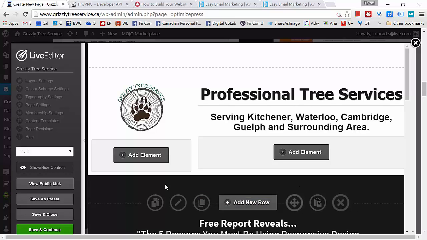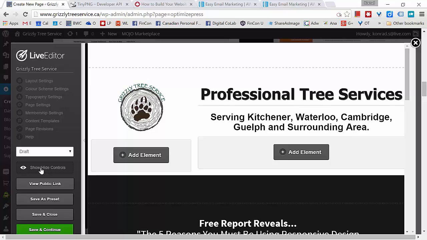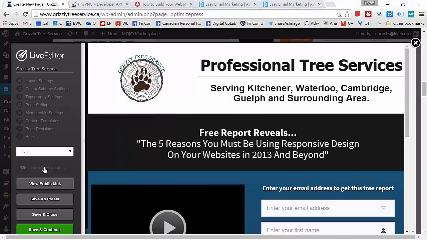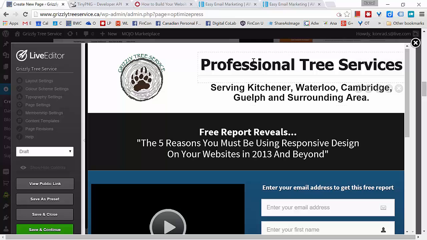Now what we can do, if we want to see how it will actually look on a web page once it's live, is click here on Show/Hide Controls. And you see when I do that, it closes all that down. So now we see how it will actually look on a web page. So far we're doing good. We've got the top here. We've got our headlines. We've got our logo. So now let's open that up here.